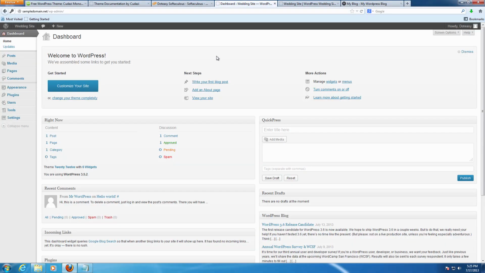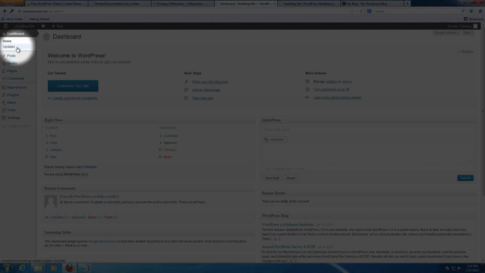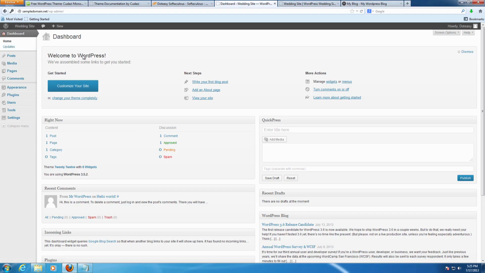So when you log into your dashboard, it first of all is going to tell you really any activity that's gone on the site, as well as an update section, so that if there are any security updates or anything like that, you're going to be aware of them so that you can get them done. Now you can see here there's a bunch of options along the side menu. These are the default ones that WordPress has.